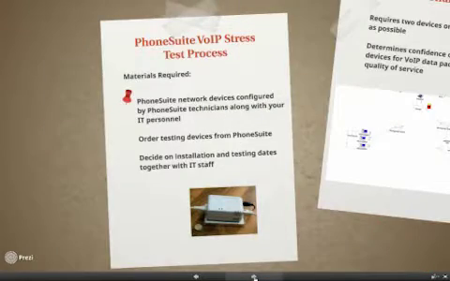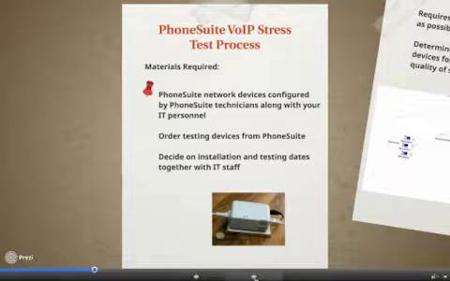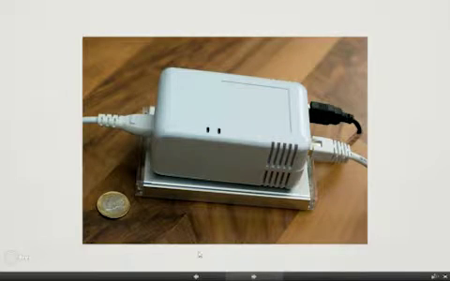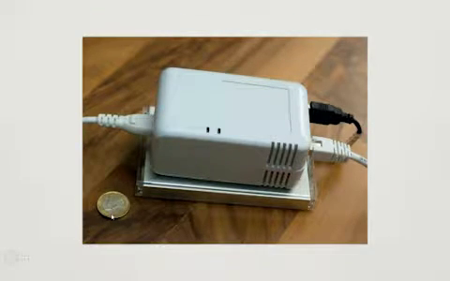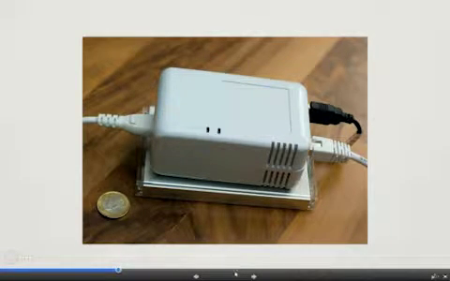So what's required to do this? We have a couple different devices that will be part of this test that literally will ship to you. We configure them here in our factory after we've talked with you and your IT personnel, and we find out some details about your system, type of local area network you have, and so on. Then you go ahead and order those devices and decide on testing and installation dates. This is one of those devices. That coin is roughly the size of a penny, so the device will just fit in the palm of your hand. So a very simple thing to install, very unobtrusive on your network.